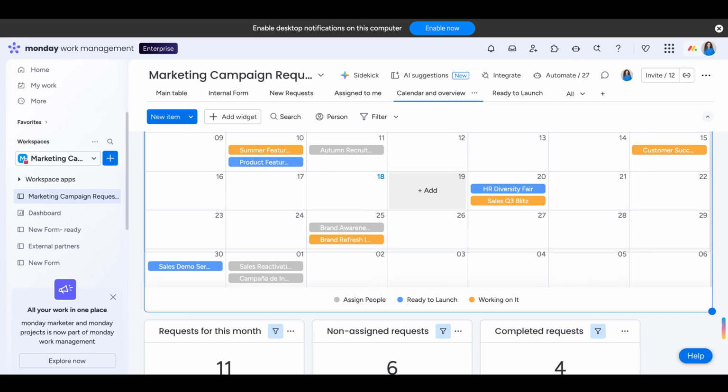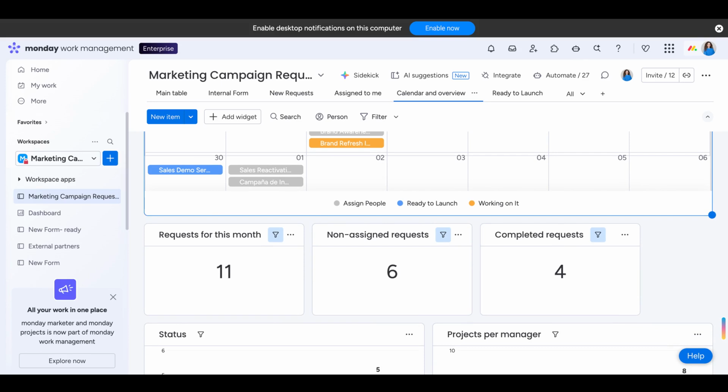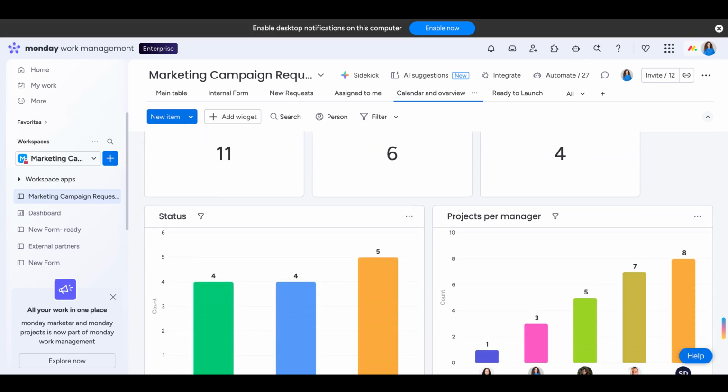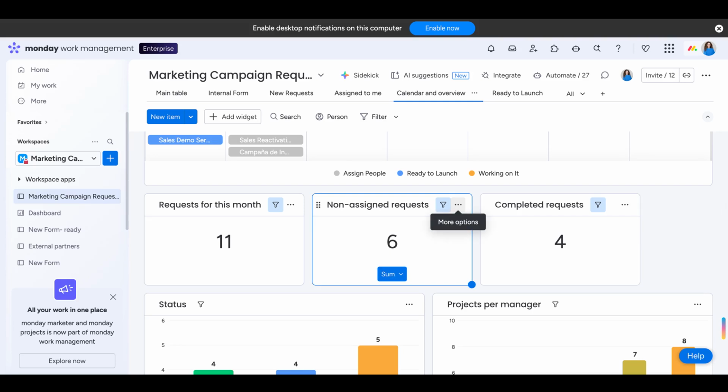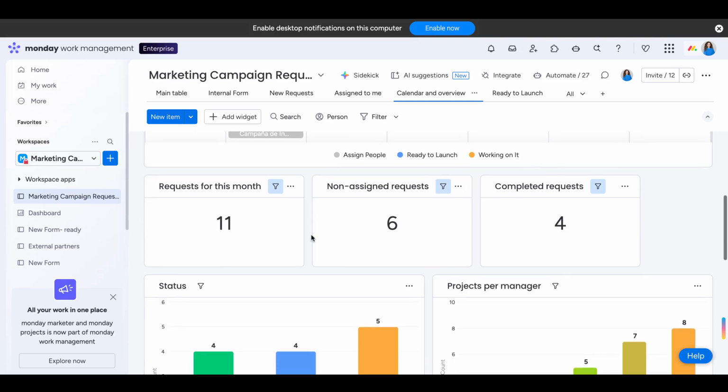And besides having a clear calendar, we know that marketing teams are all about graphics and metrics. They want to know which department is requesting more, what is the most used communication channel, or how many projects are not ready, and so it goes. And here is where other widgets such as number or charts can come really in handy. You just need to click here and add the widgets that you want.